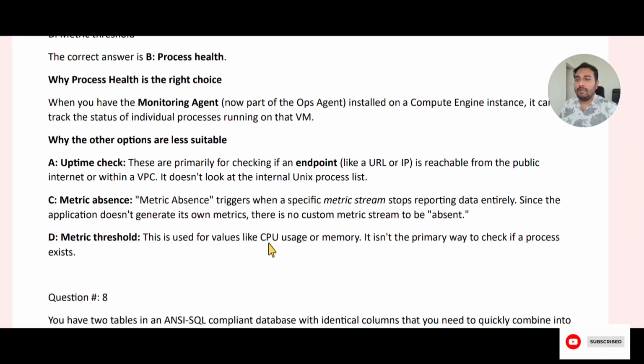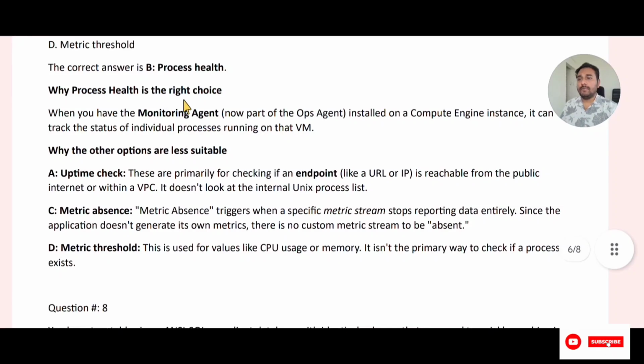This is used for values like CPU usage or RAM. It is not the primary way to check if the process is existing or not. So option D is also not a correct option. We are only left with option B, which is a process hit.